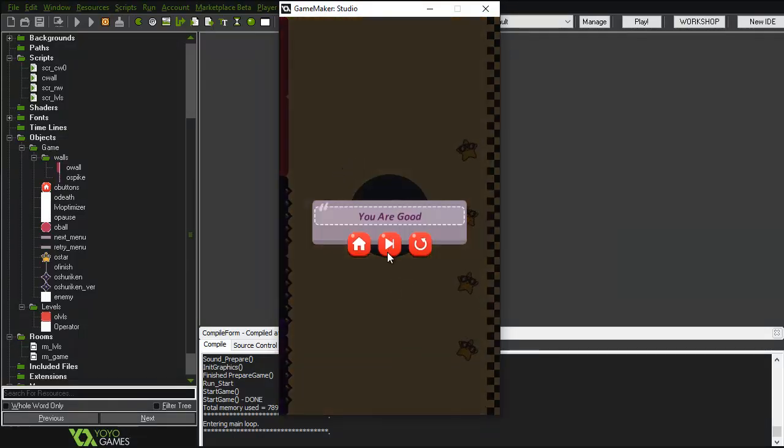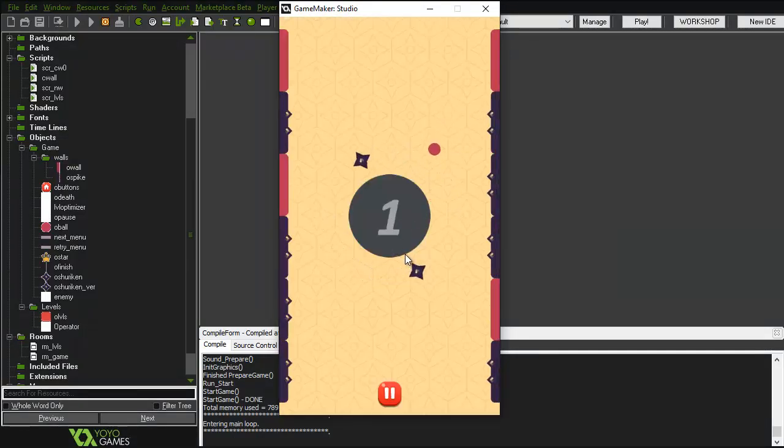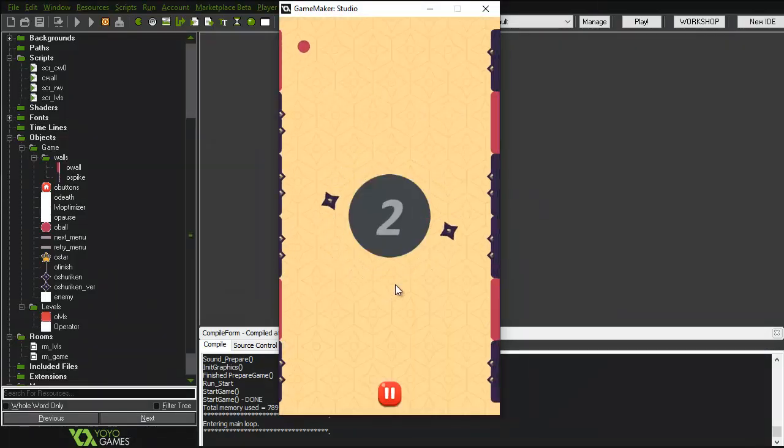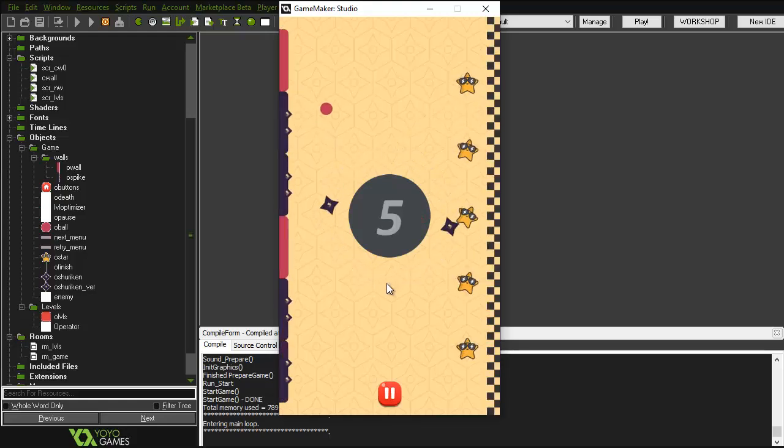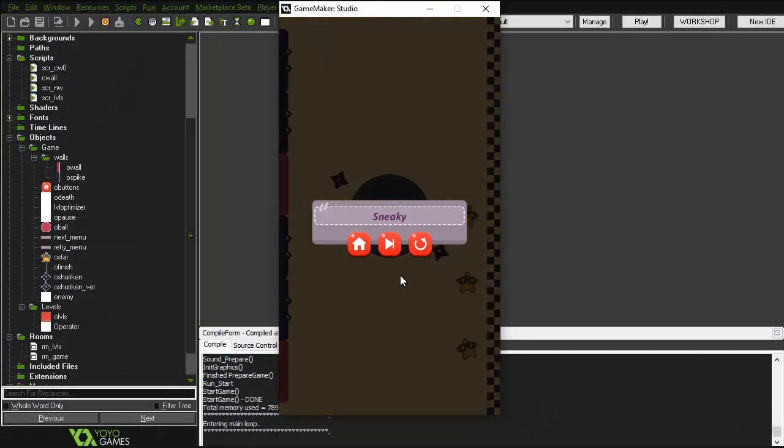Good. Now if I go to the next one, we have 2 shurikens, and that's harder. Oh god. Let's try again. Okay, that is freaking difficult. Let's do it again. Oh my god, I'm doing it. Good. So we move to the next level, and it will be a vertical one.